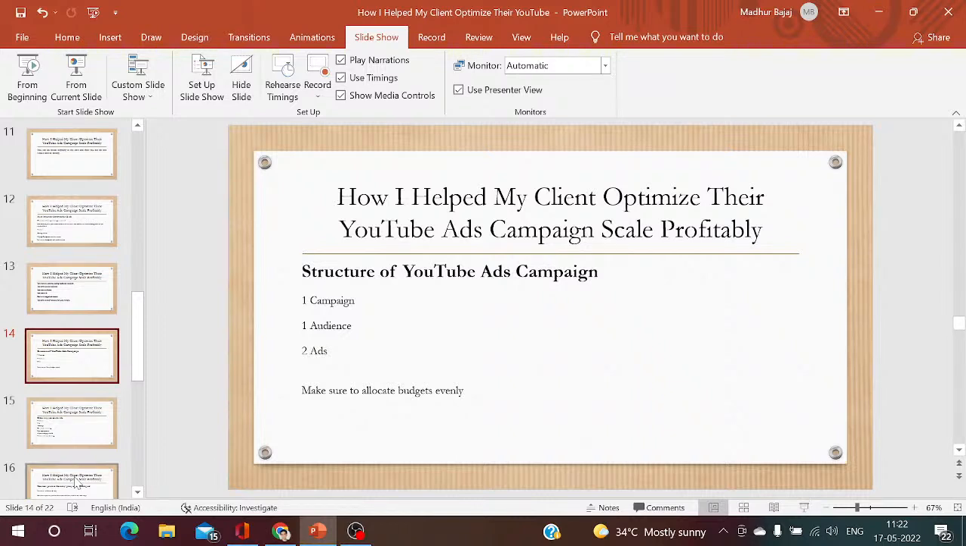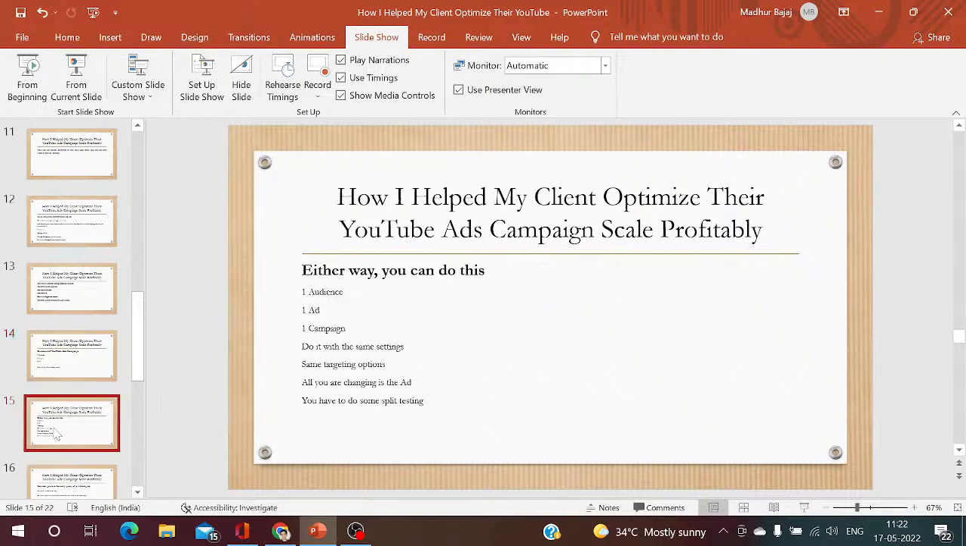Then moving forward, we need to discuss what could be the structure of a YouTube ads campaign. Ideally, guys, it should be one campaign, one audience, and two ads. So this structure you need to follow, and then you need to make sure to allocate budgets evenly. Either way, you can do this with one audience, one ad, one campaign. You have to do it with the same settings, same targeting options. All you're changing is the ad. Alright, so you have to do some split testing as well.